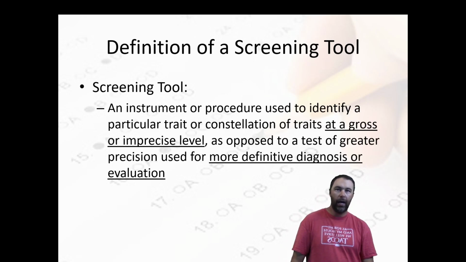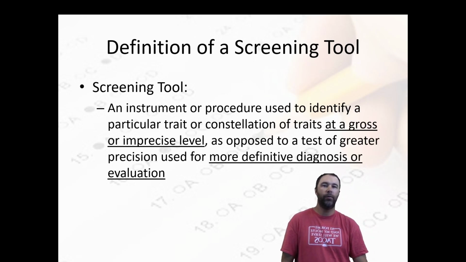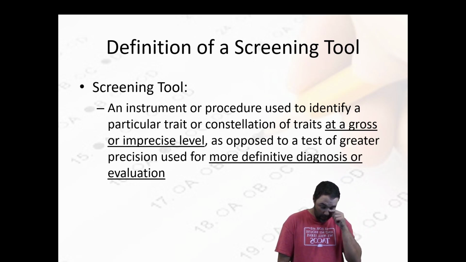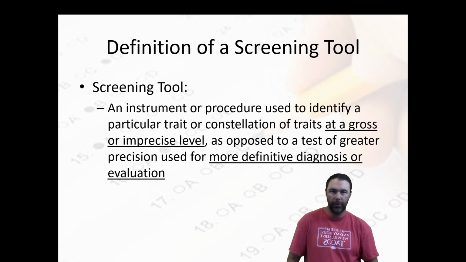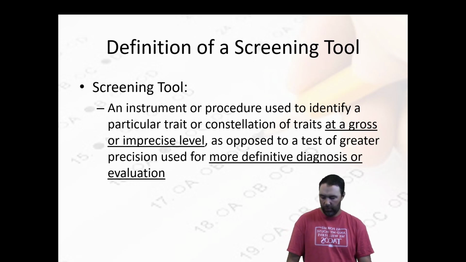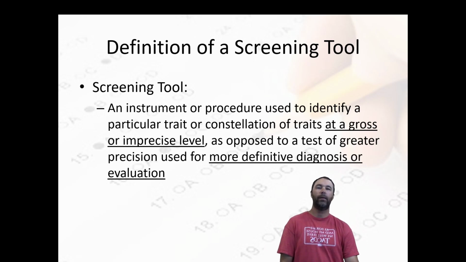So it might seem kind of odd that I'm now defining a screening tool when it seems like we're done talking about screening tools, but there's a reason why I haven't defined it up to this point in time. It's one, because I think we all generally have a decent idea of what a screening tool is, but I do want to illustrate some of the nuances of this definition as well. So: an instrument or procedure used to identify a particular trait or constellation of traits at a gross or imprecise level, as opposed to a test of greater precision used for more definitive diagnosis or evaluation.